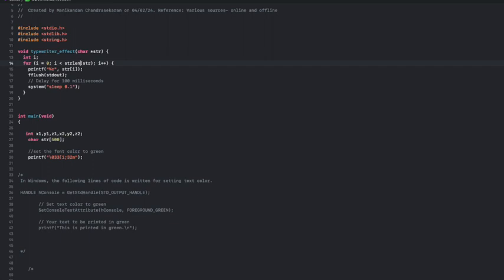Next printf is going to be there, and fflush to stdout, standard output. It will flush out whatever output is there. And next, system sleep is going to delay the output by 100 milliseconds, for which we are giving 0.1. System sleep 0.1. So it is going to take a 100 millisecond gap before printing each character. So this is how we achieve the typewriter effect.